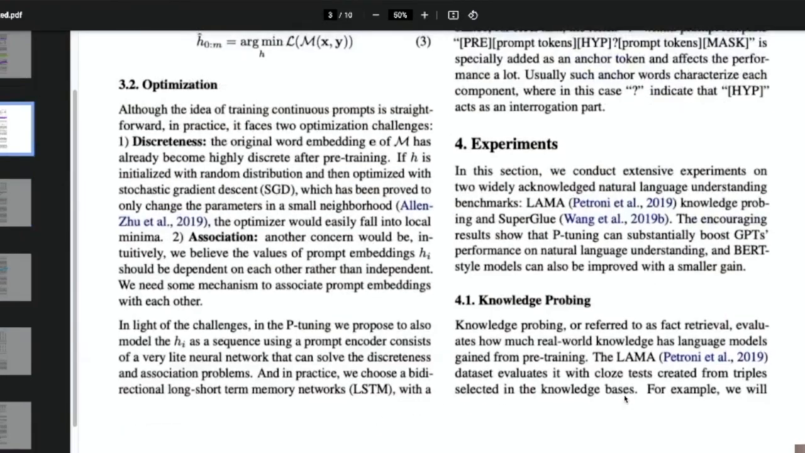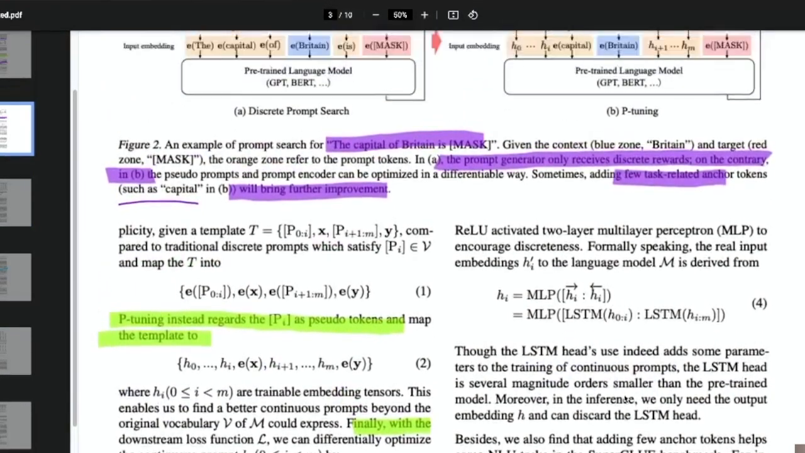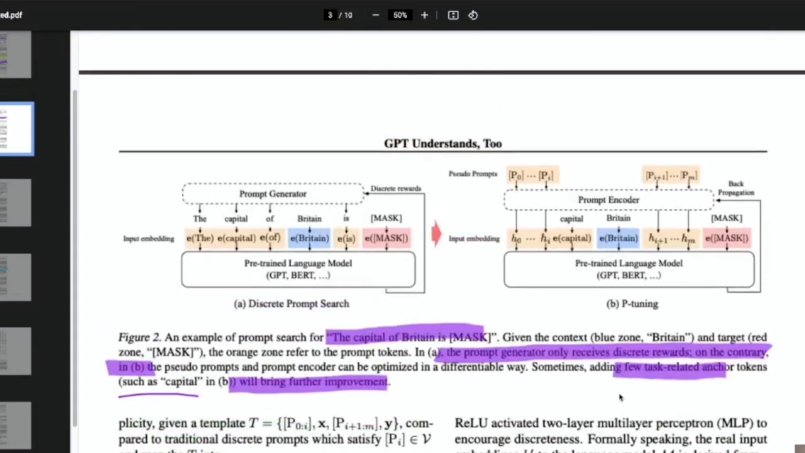So this is something you need to understand about PTuning. Just to wrap up, all you need to understand is that when it comes to PTuning, you have a template, but that template is not just hard prompts or just text. They are trainable embeddings, and during training or fine-tuning, unlike prefix tuning, we swap these trainable embeddings related to the template with the original language model's embeddings, and we use the original embeddings for the context and also for the output.